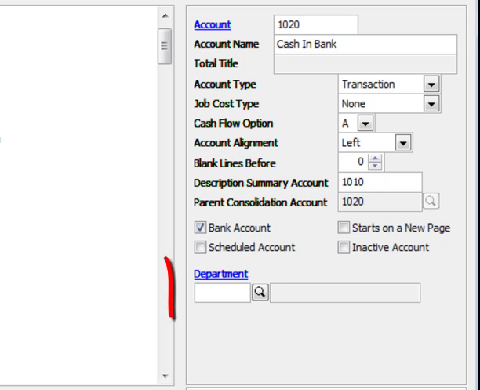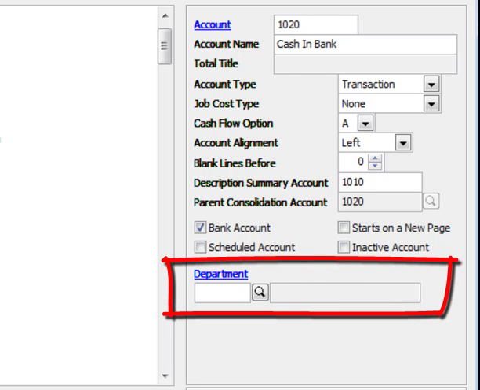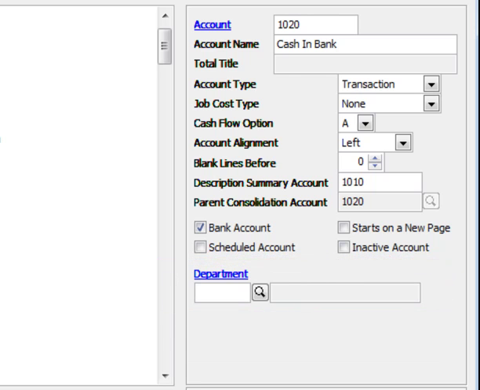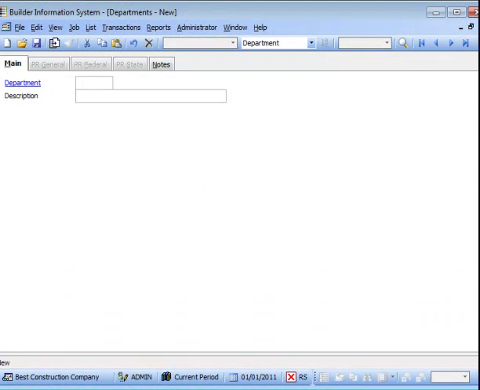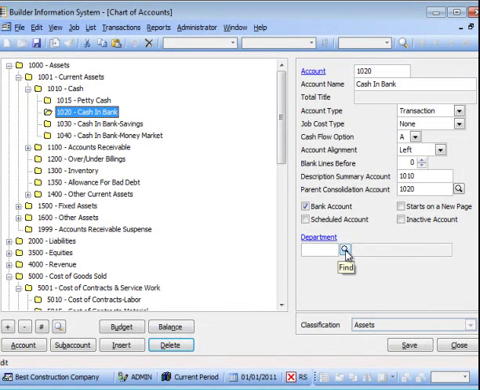BIS allows you to have departmentalized accounts for payroll purposes. The department codes are first set up in the department's master record and then typed or selected using the Find tool in the department's field. For more information on departments, please refer to the department's training tutorial.